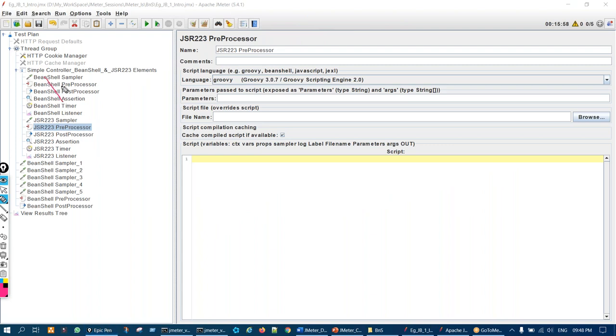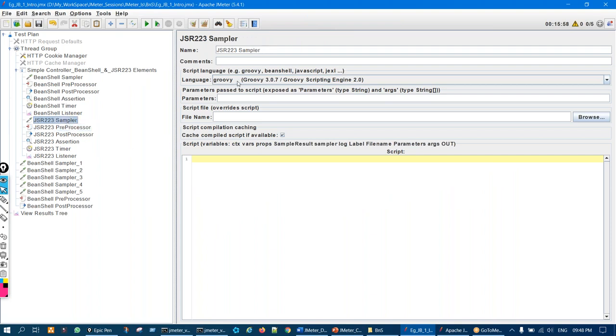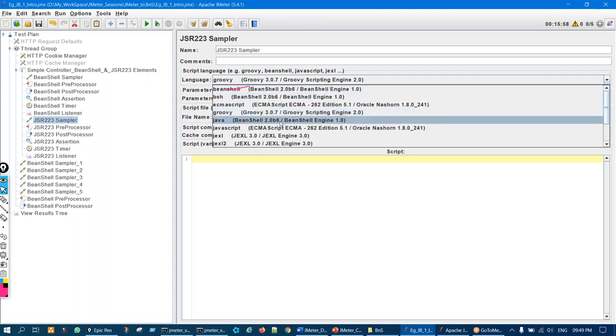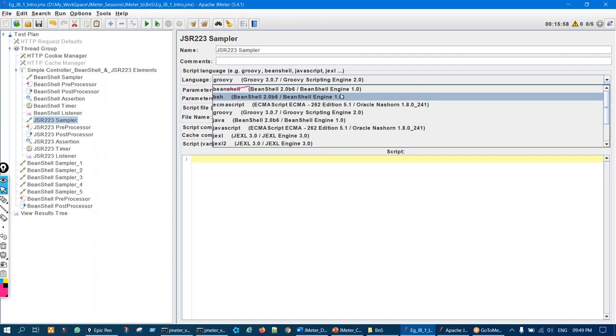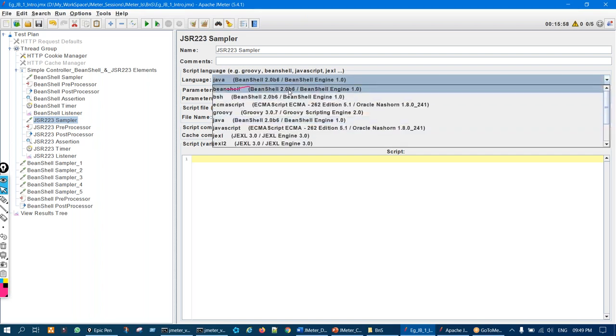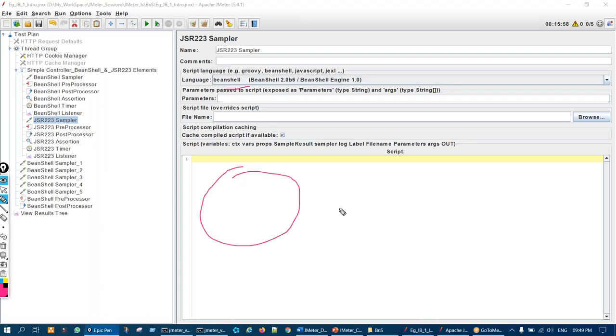Let us say in future BeanShell is not there. In JSR223, you can choose here, you see two things, and both are the same. If you see BeanShell here, and the Java, the package and the implementation are the same. It's 2.0b6 for Java also, and BeanShell engine 1.0. So you select either Java or BeanShell and write the same code, Java only. There is nothing like some separate coding called BeanShell.